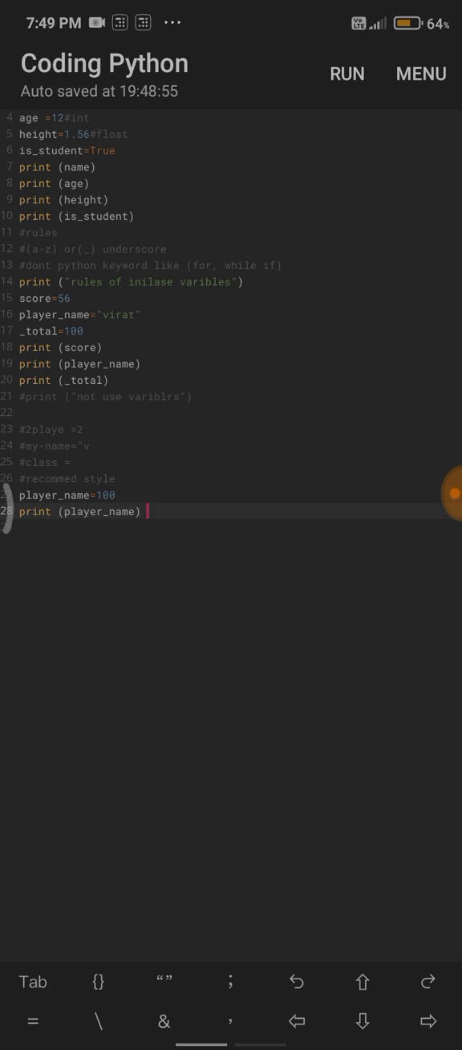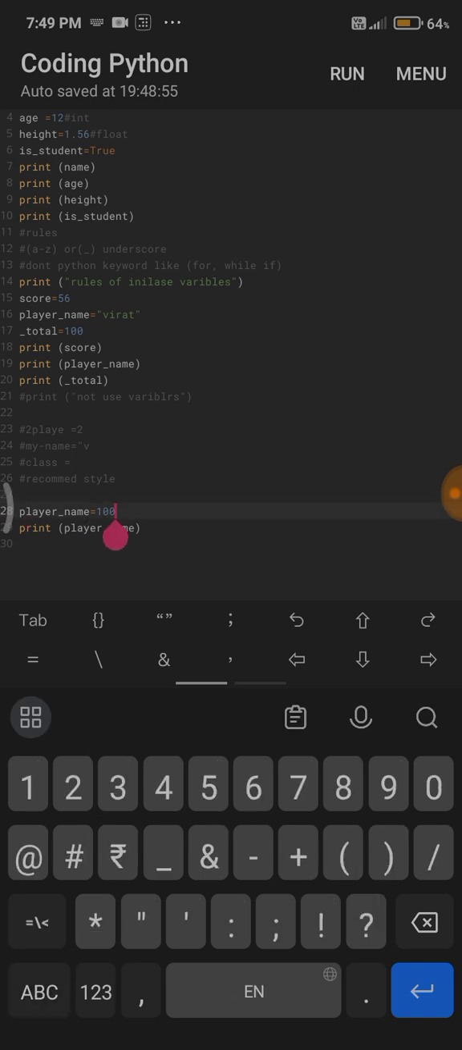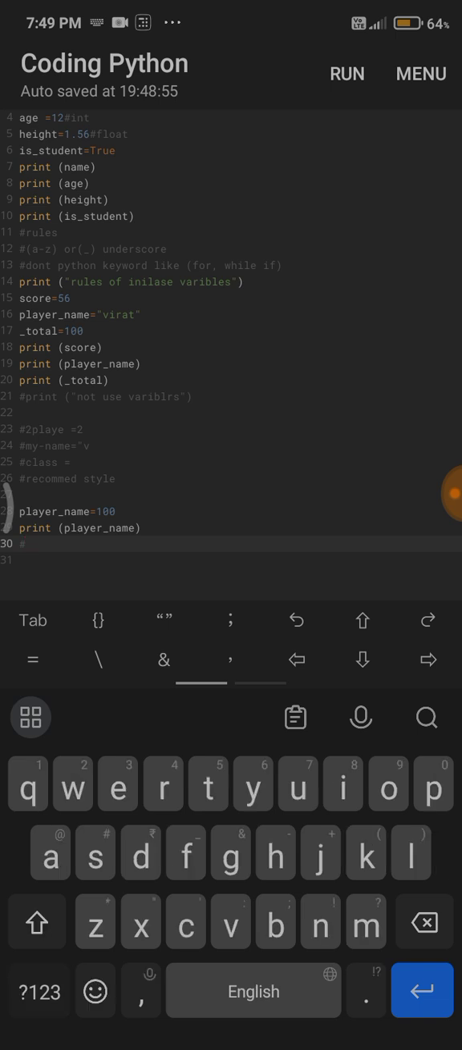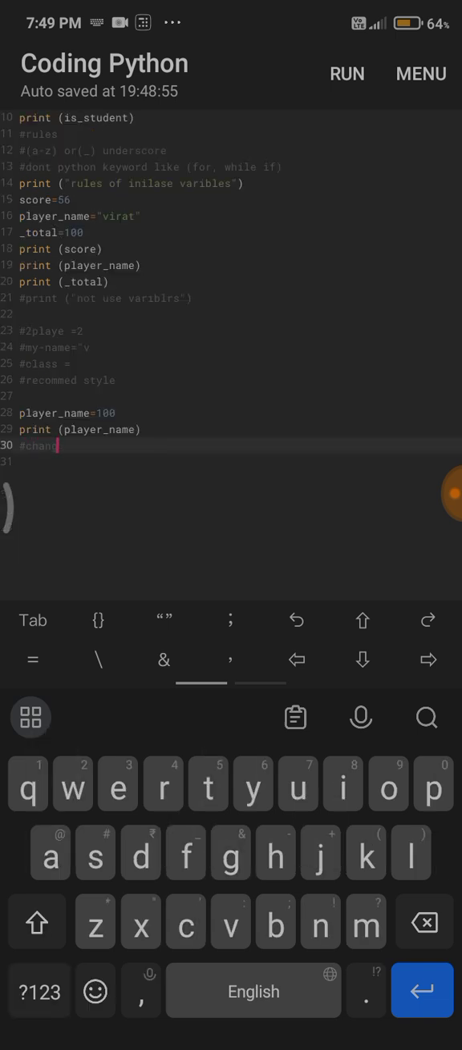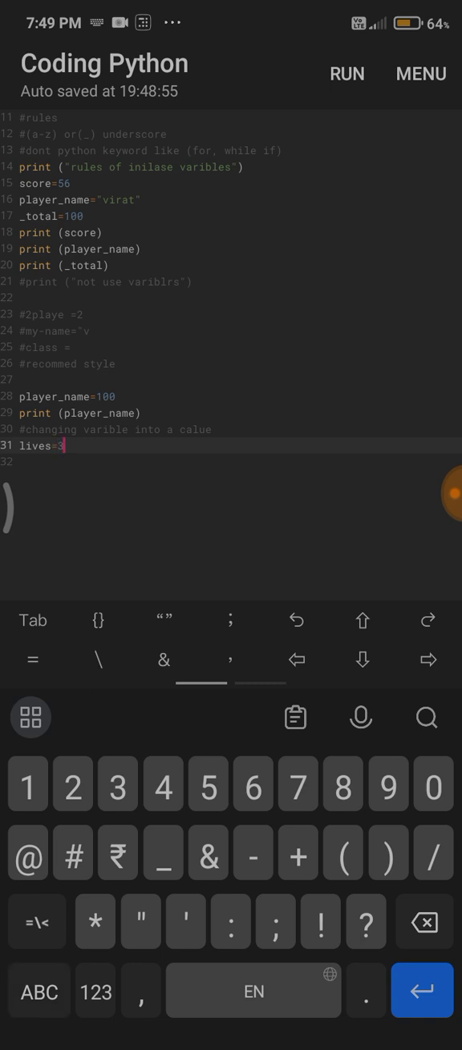The next one is changing a variable's value. Lives equal to 3 here. I'll put a 3 here.